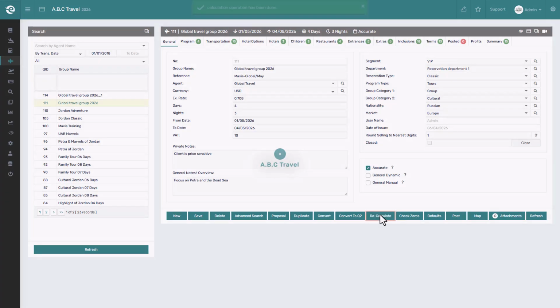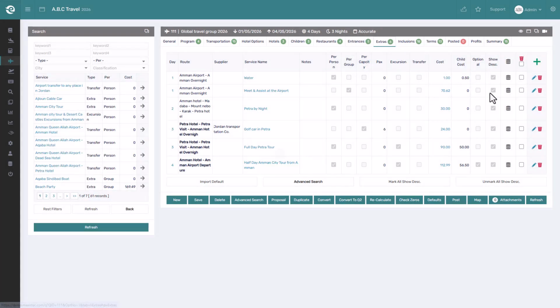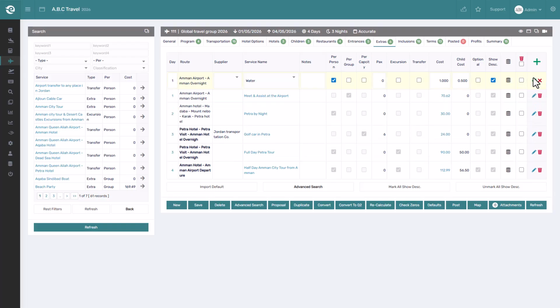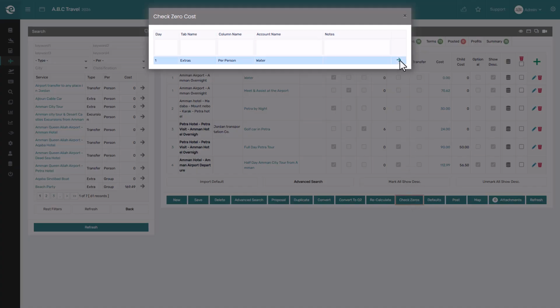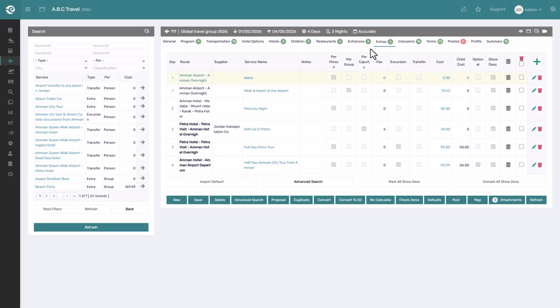Recalculate. The Recalculate button recalculates all costs in the quotation. This is based on updated contracts, selected dates, and any pricing changes. It ensures that all values are accurate and up to date. Check zeros. The check zeros function scans the quotation for any missing or zero cost values. A pop-up will show all zero fields, and clicking on any item will take you directly to it. This helps prevent pricing mistakes before sending the quotation.